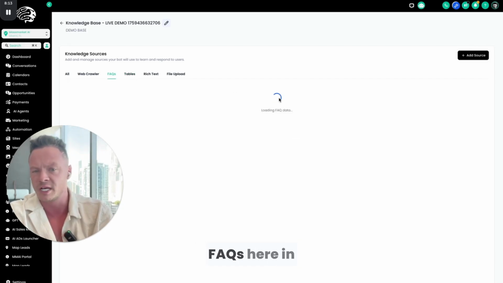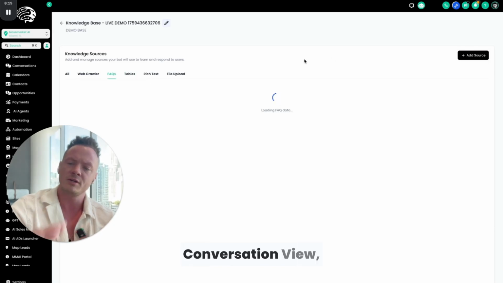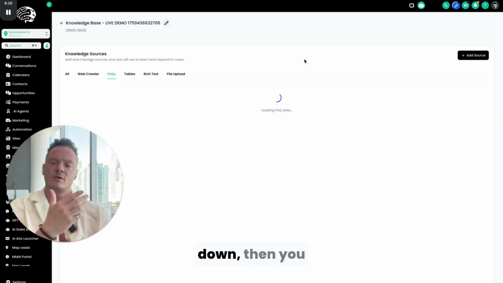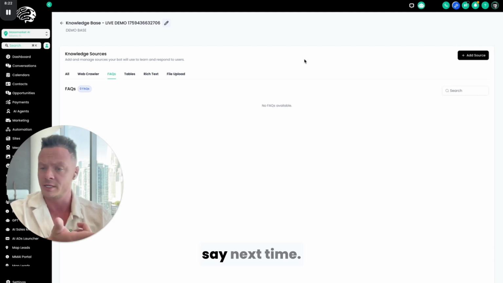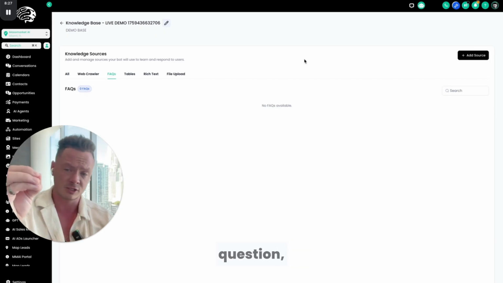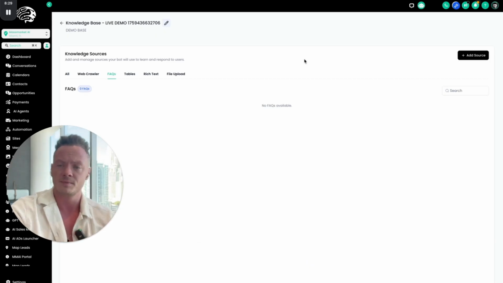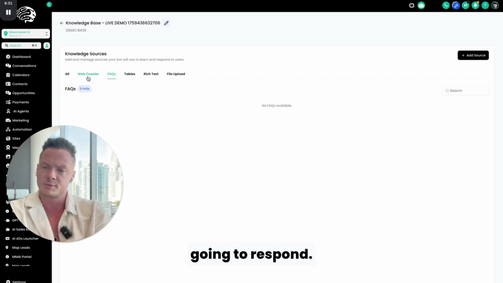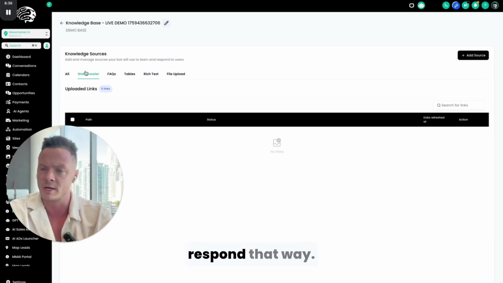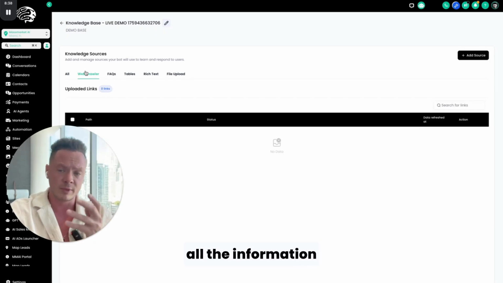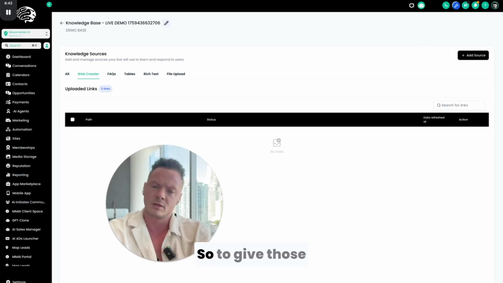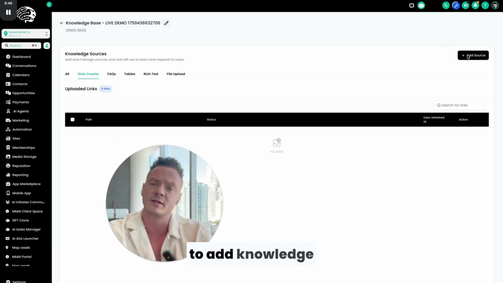So there's two other types. FAQs here. In conversation view, when you're seeing the AI interact with people, if you do a thumbs down, then you can tell it what to say next time. That's going to train as an FAQ. So that's like an instant response. If it detects this question, it's going to give this response. That's a very static response. In general, the AI is not going to respond that way. It's going to be taking into account all the information and giving an original response. So to give those kinds of original responses, you want to add knowledge bases here.